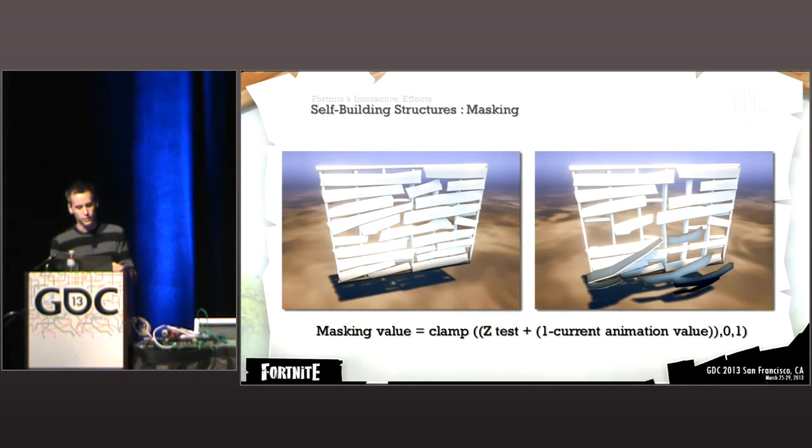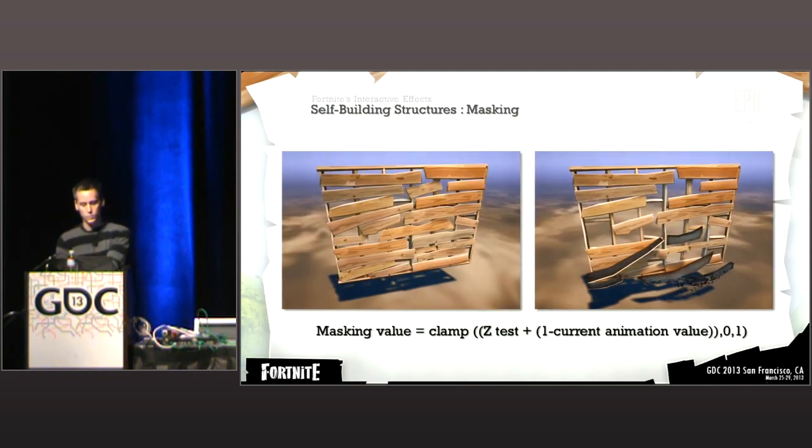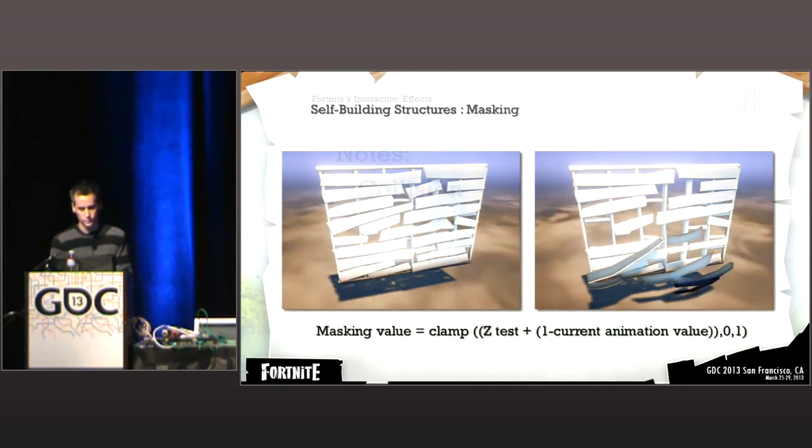And then we also add in the animation value. So if a board is rather low on the wall and it's fully in place, then we want to make it completely visible, even though it's rather low on the wall. And what we do is we use that to drive a masking value.